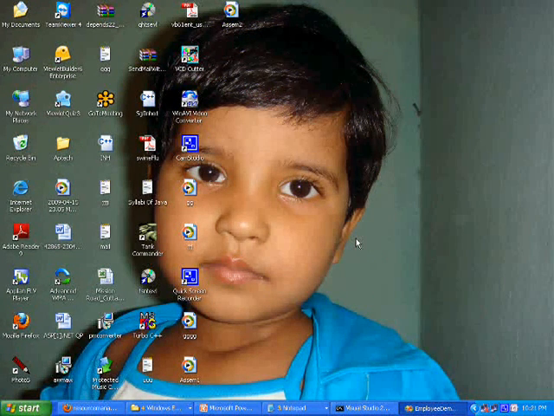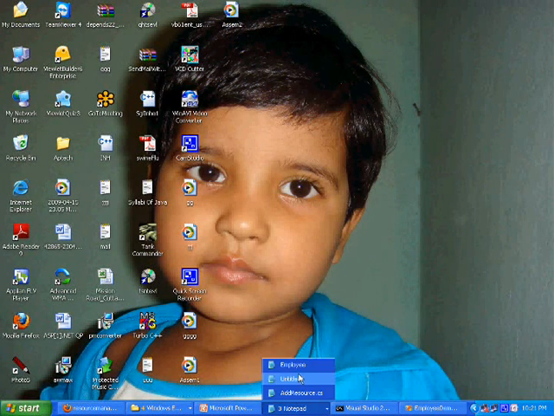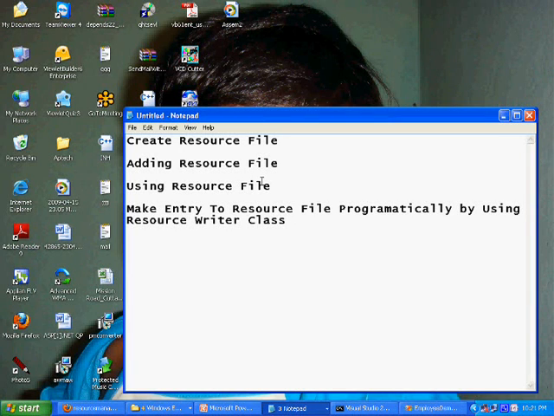So we continue with the assembly with regards to resource file. As we know, assembly is a container of resource file. So we should know how to create a resource file, add the resource file to the assemblies, and then get the information from the resource file. And at the end we will see how to make entries to a resource file programmatically by using the predefined ResourceWriter class.